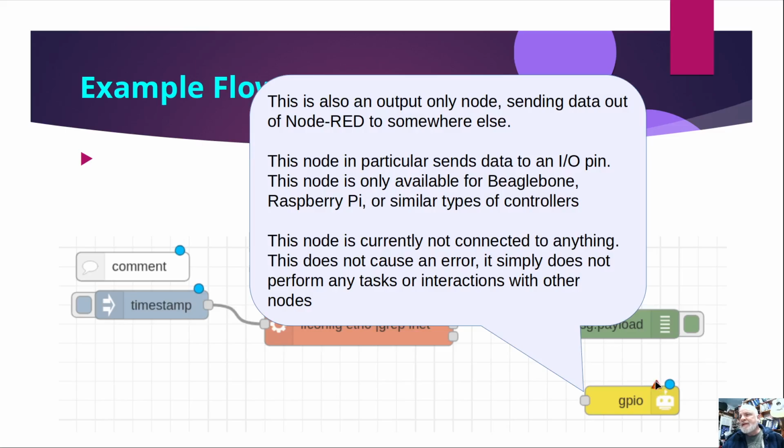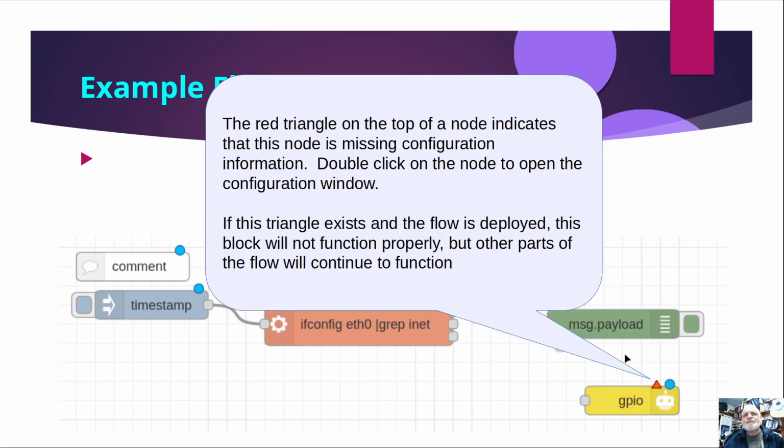But notice here there's a little red triangle. This triangle indicates that this node needs some configuration done to it, and that has not been done yet. So that's kind of like an error. There's an issue with this node, so it's not going to operate. Now you can still deploy, but this particular node would not function properly because it hasn't been completely configured. So that's what that triangle indicates.